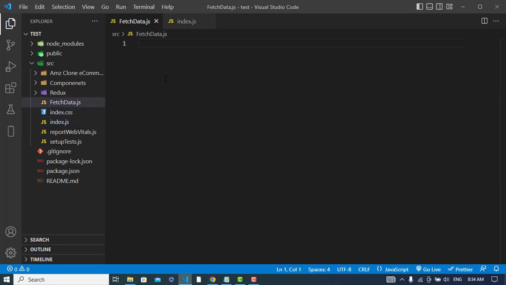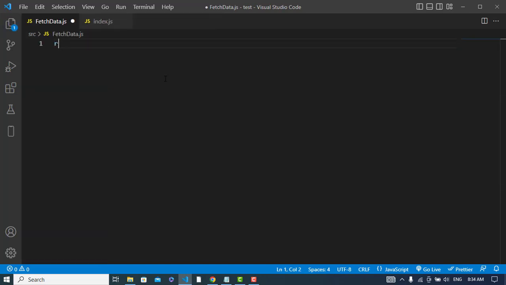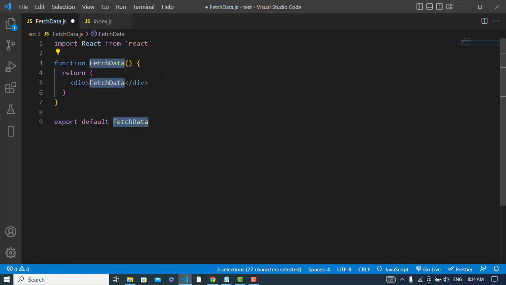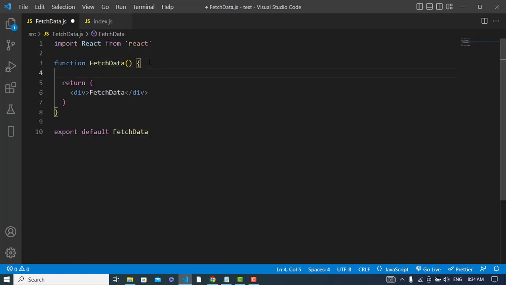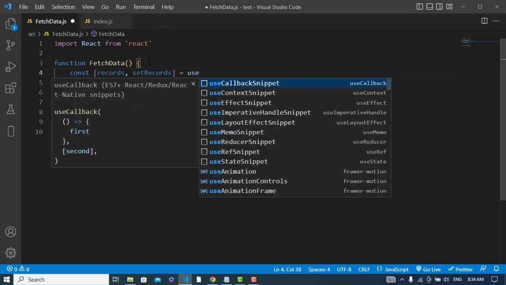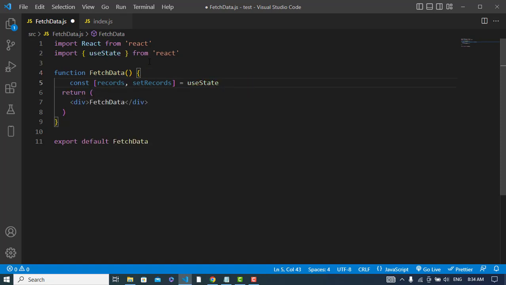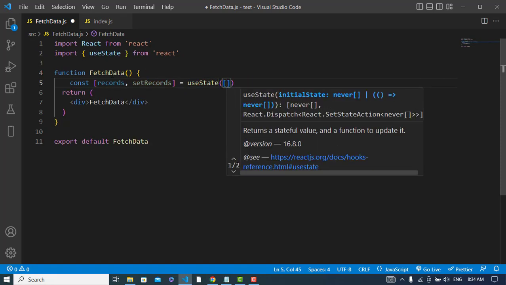Let's write our code now. React functional component, export it. The first thing is that we should create a state. Const records, setRecords. I will use the useState hook for this and assign an array to it.